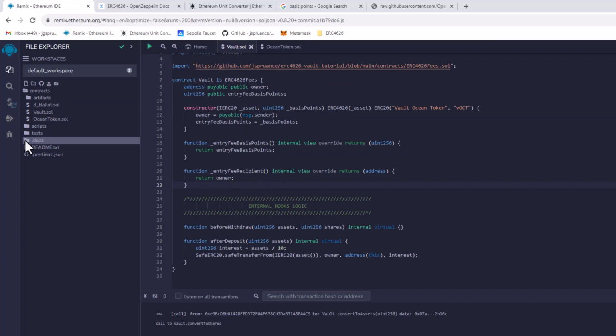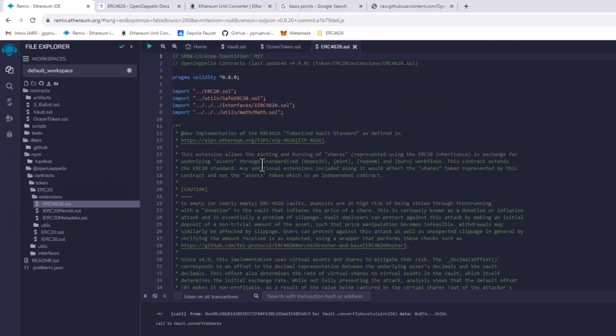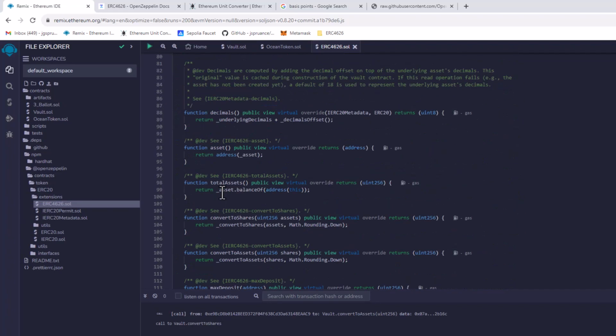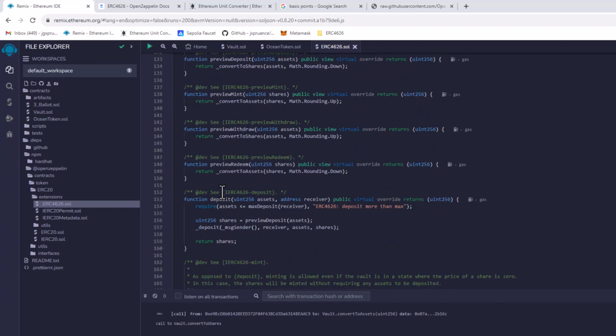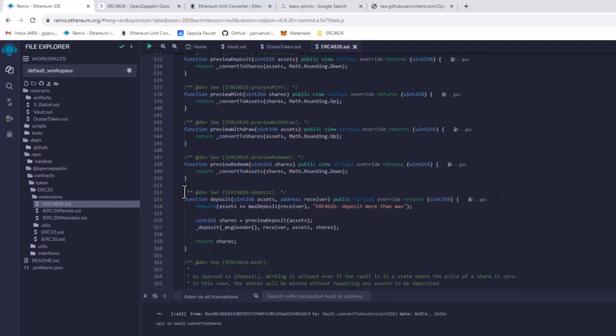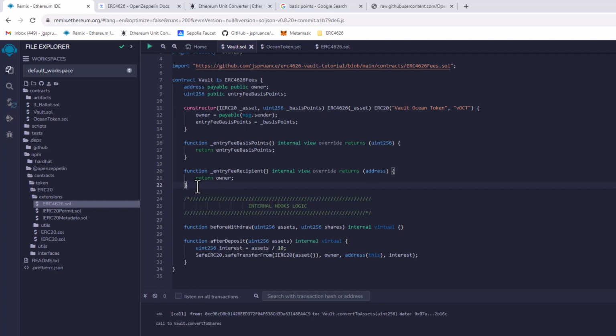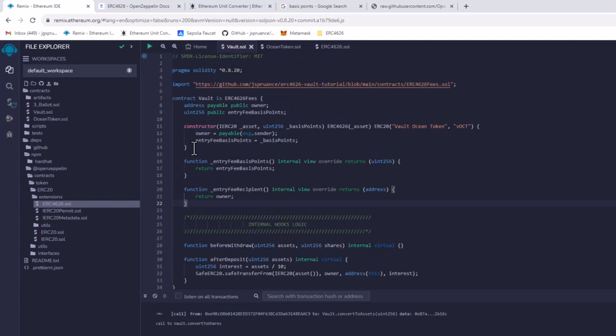So what I can do is navigate through my dependency folder here: OpenZeppelin, contracts, token, extensions, ERC. We can grab them right here from our original ERC4626. If I scroll down about halfway, I'll probably see the deposit. There we go. Deposit, mint, withdraw, and redeem. They all happen to be right together, so that makes it really easy. I'm going to grab those 4, and paste them in my Vault contract, right underneath the constructor.